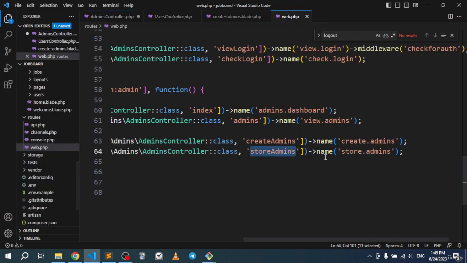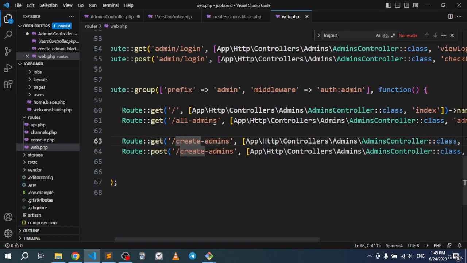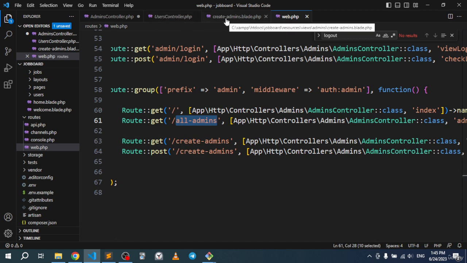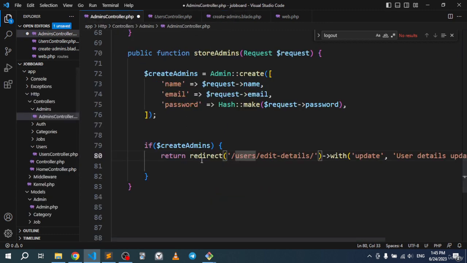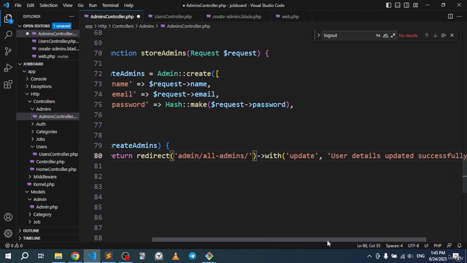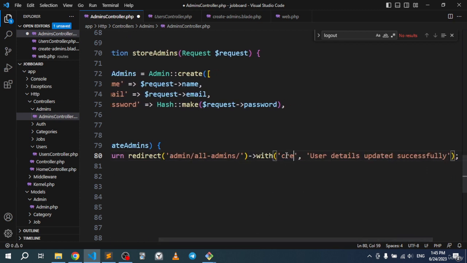let's see, let's go back right here. We're gonna go to this right here, to all admins, like route or link, so let's just go ahead right here and paste this in. All right, so this is actually should be admin / all admins like that. And here we should go create right here.